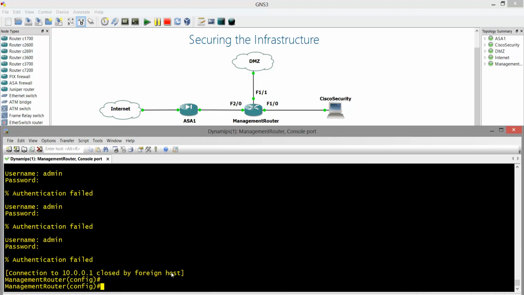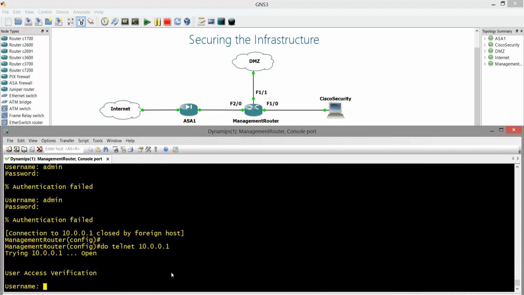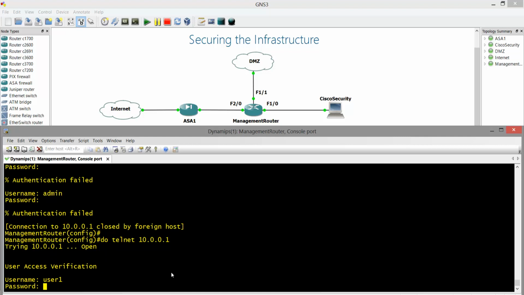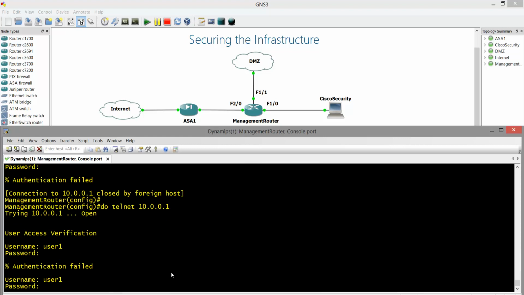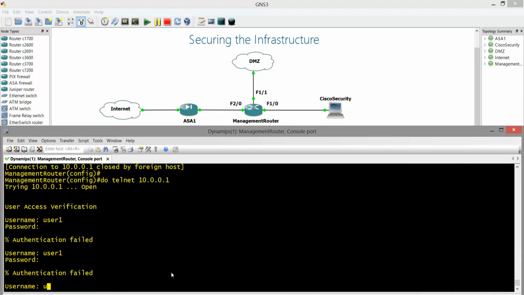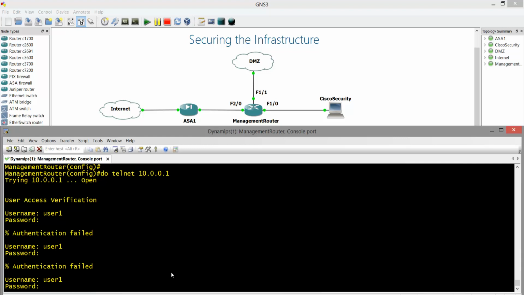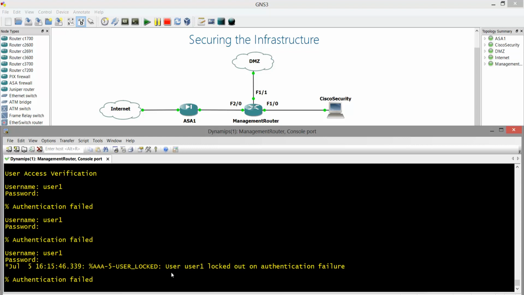If you want to check, or better, let me try with another user. I'll use user1, because this one has full privilege. Let me try with user1, and I type the wrong password, and okay. Again user1, then enter, again user1, again I typed wrong, and this time, yeah, finally we got this.